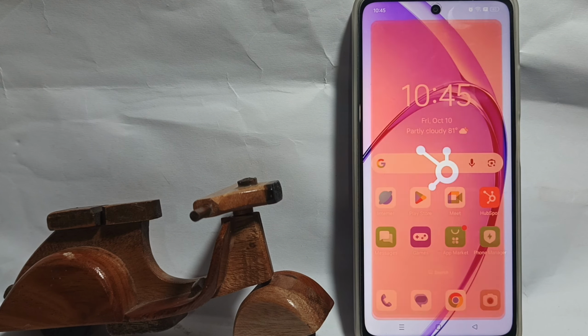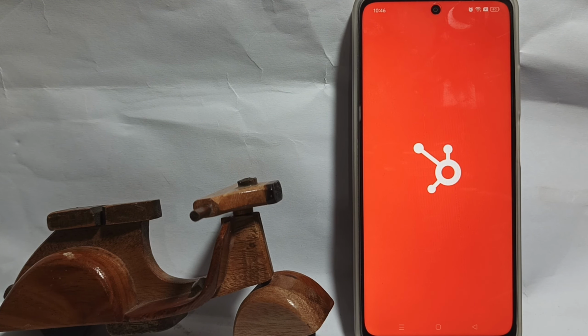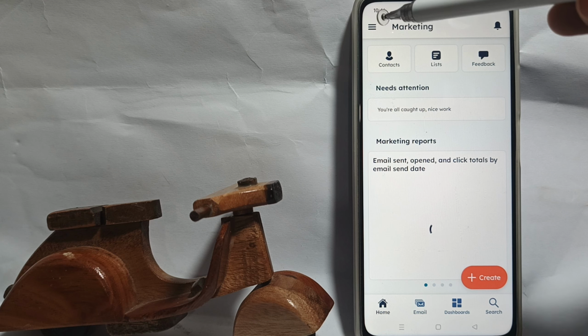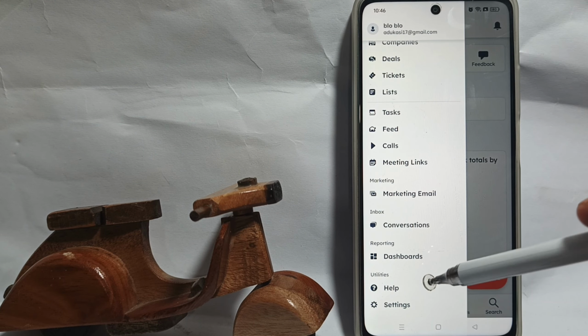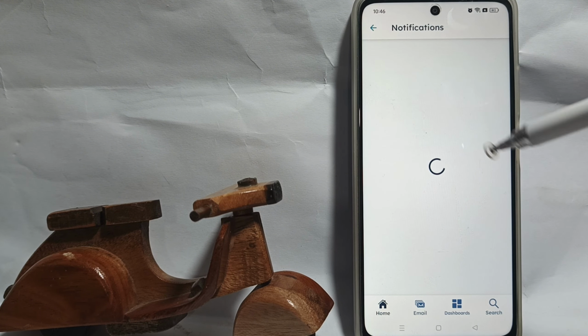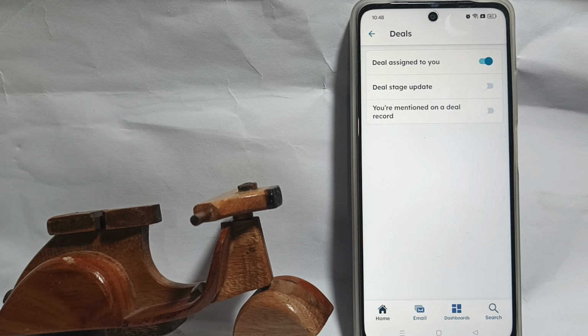Firstly, open the HubSpot app on your Android device. This is the initial screen of the HubSpot app. Next, tap the three-line icon at the top left. Tap Settings menu. Tap Notifications. Tap Deal menu. And tap Deal assigned to you.